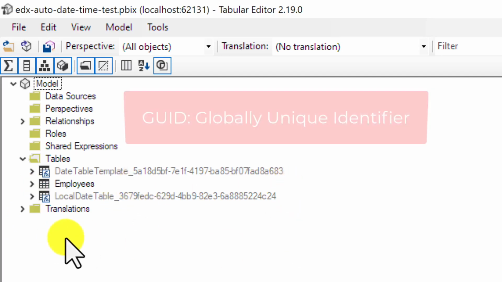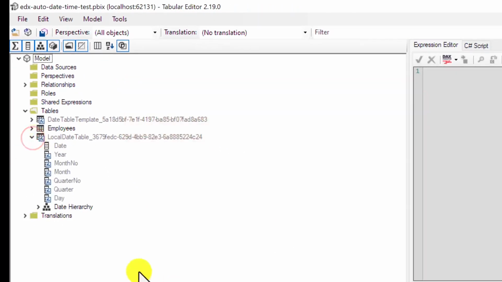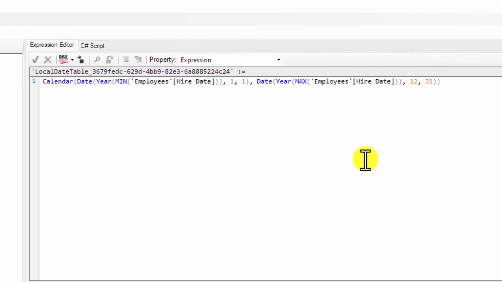And if you remember, GUID stands for Globally Unique Identifier. If we expand this, we see that the local date table consists of several columns and a date hierarchy. And if we select the local date table, Tabular Editor will show us a DAX formula in the upper right portion of our screen. This formula is used to automatically generate this local date table.